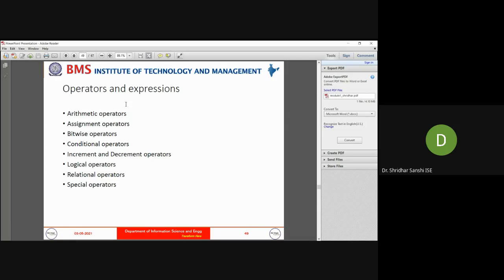So next we will see what are the operators and expressions supported by C. In C we have a rich set of operators: arithmetic operators, assignment operators, bitwise, conditional, increment and decrement operators, logical operators, relational operators, and special operators. We'll see what these operators are and how they work.